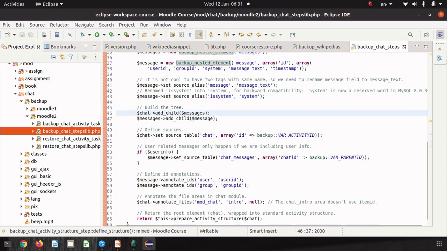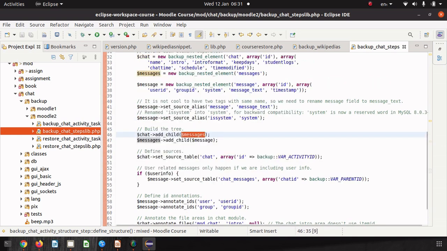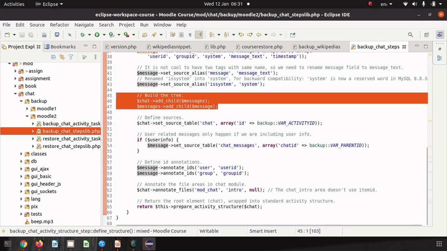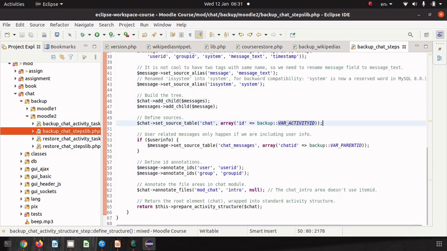And then this is where the tree is being built. So our main one, chat, has as the child messages, which is what we created here. Okay, and then messages add child with each message. So that's a structure being built. Okay, and then we have our source table, again very similar to ours, very simple. But then if user info is required, then the messages as well need to be stored in the backup.